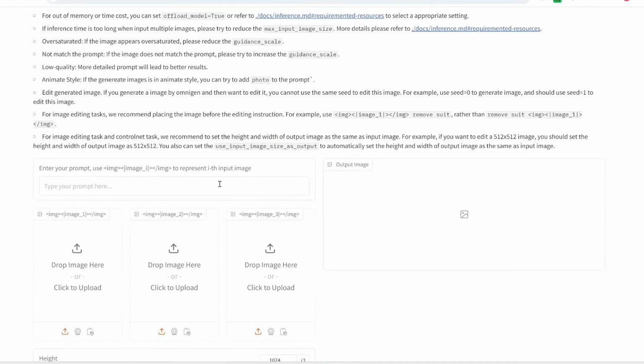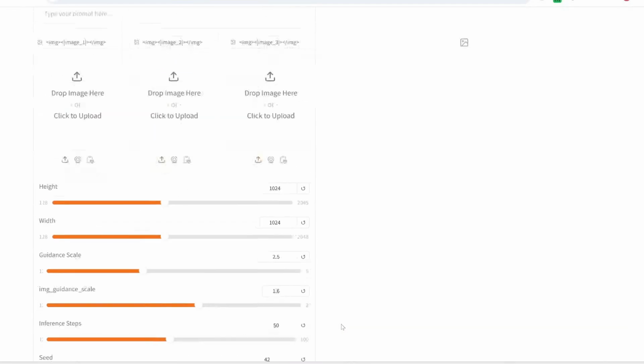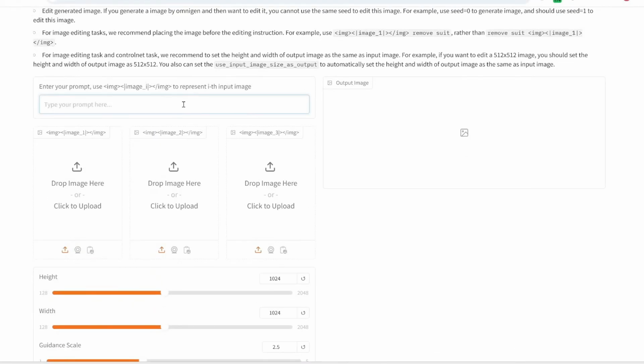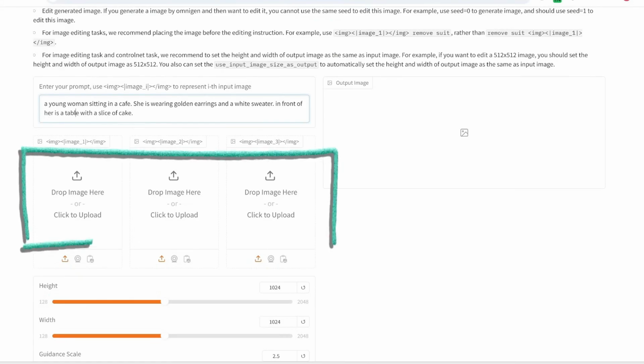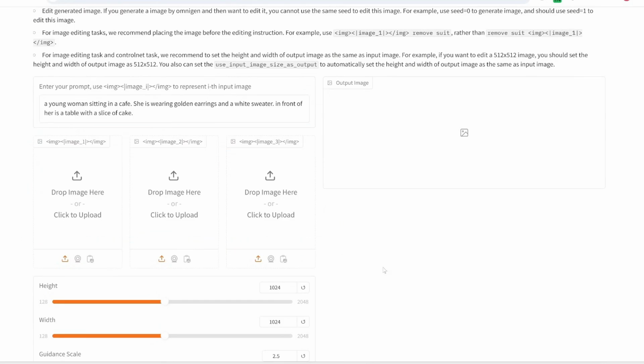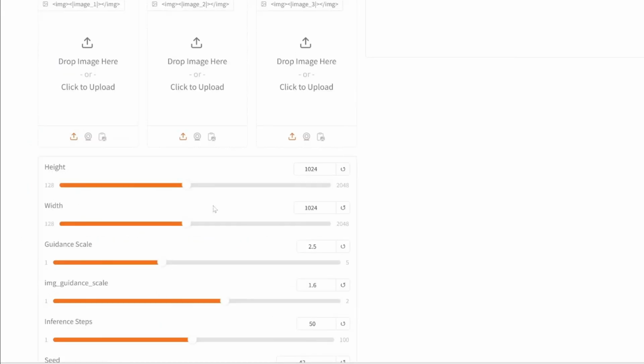So for the prompts, let's enter in a young woman sitting in a cafe. She is wearing golden earrings and a white sweater. In front of her is a table with a slice of cake. And let's just leave all these images blank for now. I'll show you what these do in a second. And then for the height and width, let's also leave it at 1024 by 1024. Guidance scale is how much you want the image to follow your prompt.